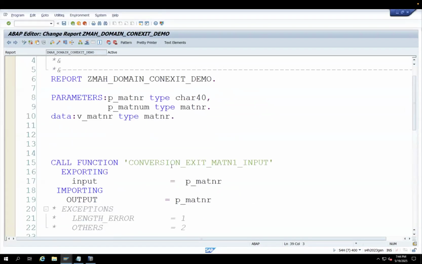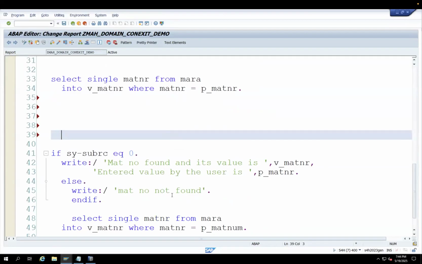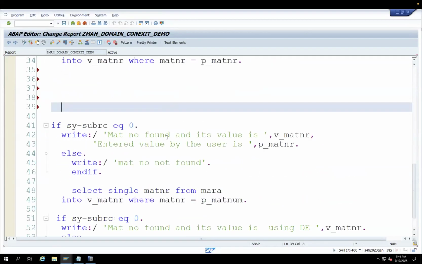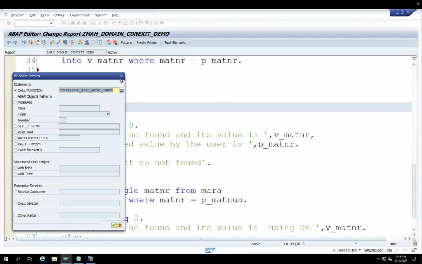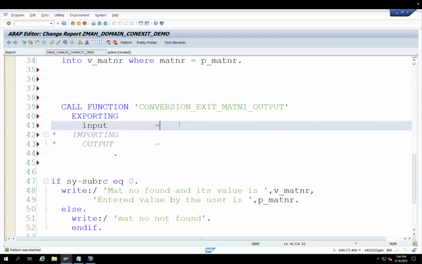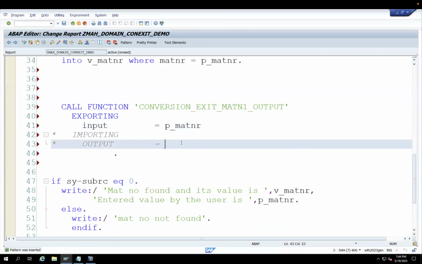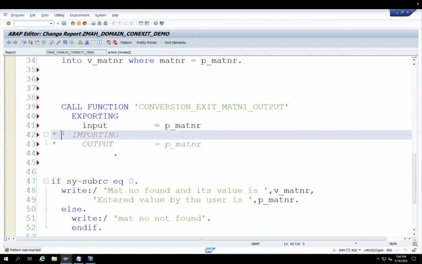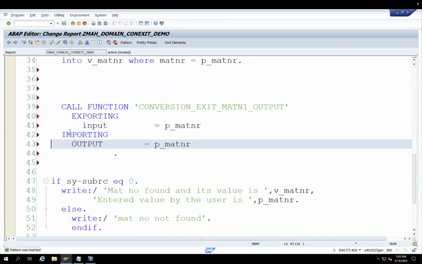right? Input conversion exit output, right? Go to here, pattern. Now use the output function module, enter, and then pass here P_MATNR, and here P_MATNR. Now this will remove the leading zeros. You can check in the runtime how it works. Activate. Put the breakpoint here.